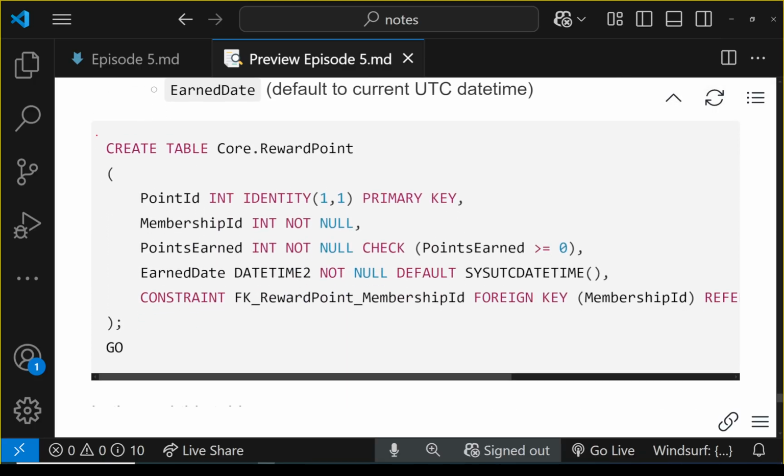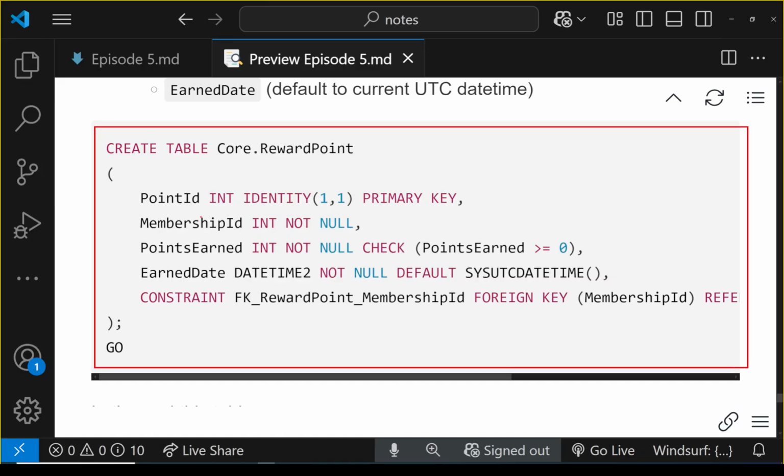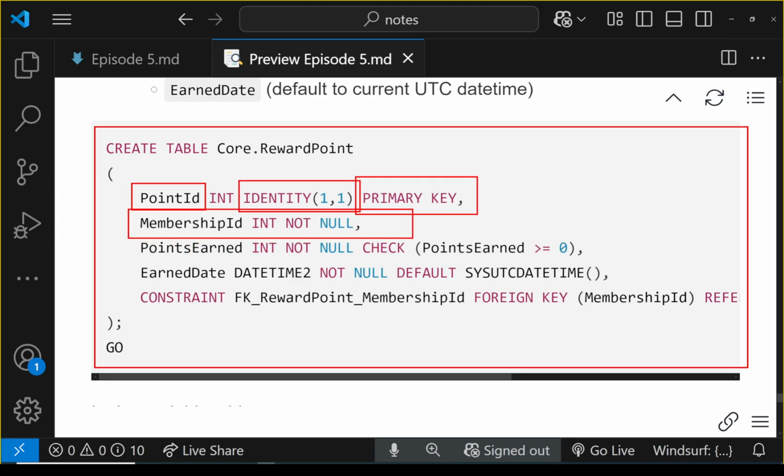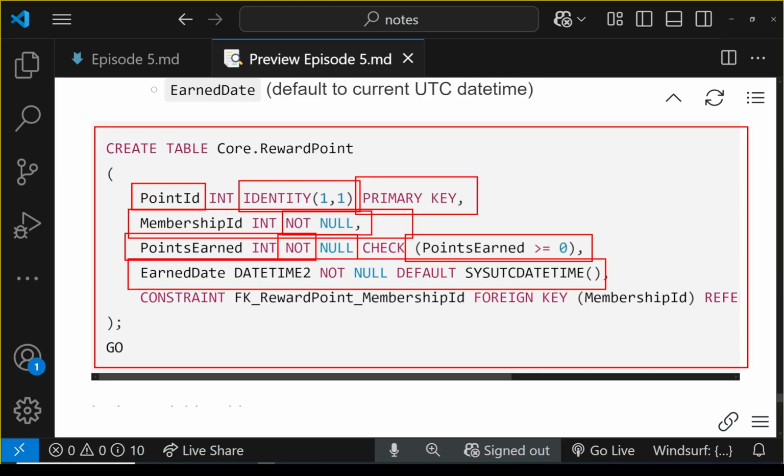We are going to create a table, as you can see here. The table is going to have the point ID as our surrogate key. It is also our primary key. The membership ID is going to be our foreign key. It cannot be null, not null. The points earned is not a foreign key. It is integer. It is not null, and it has to be greater than or equal to 0. So the check constraint. And then we've got the earn date with a default value of system UTC date time.